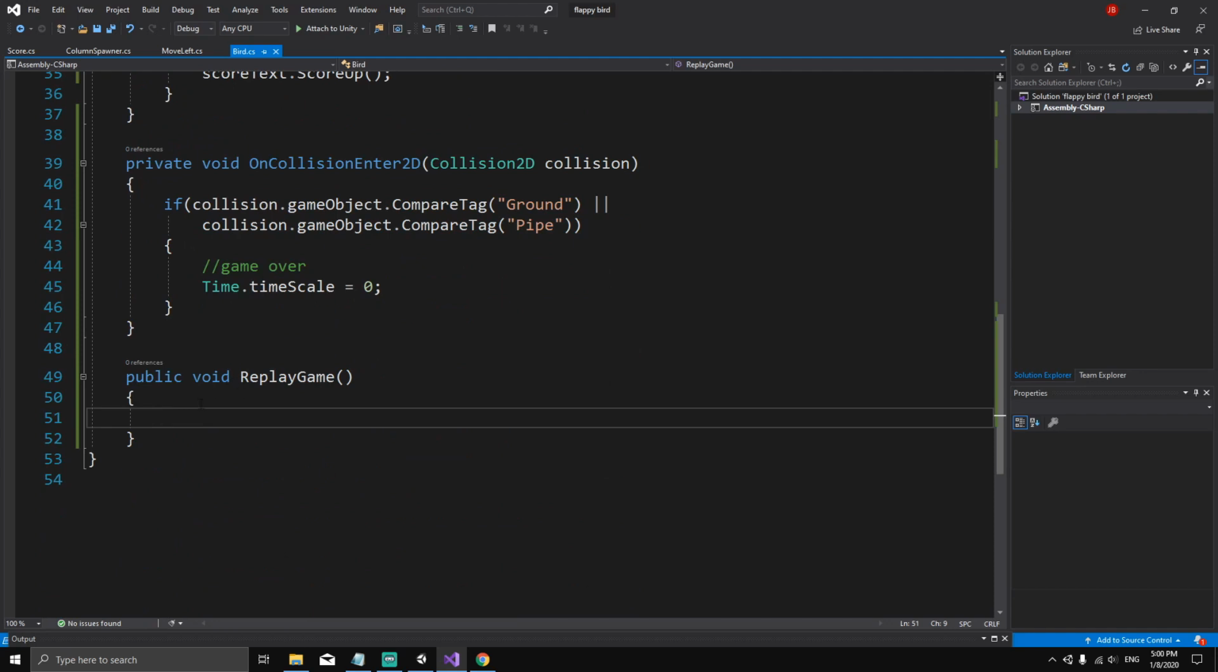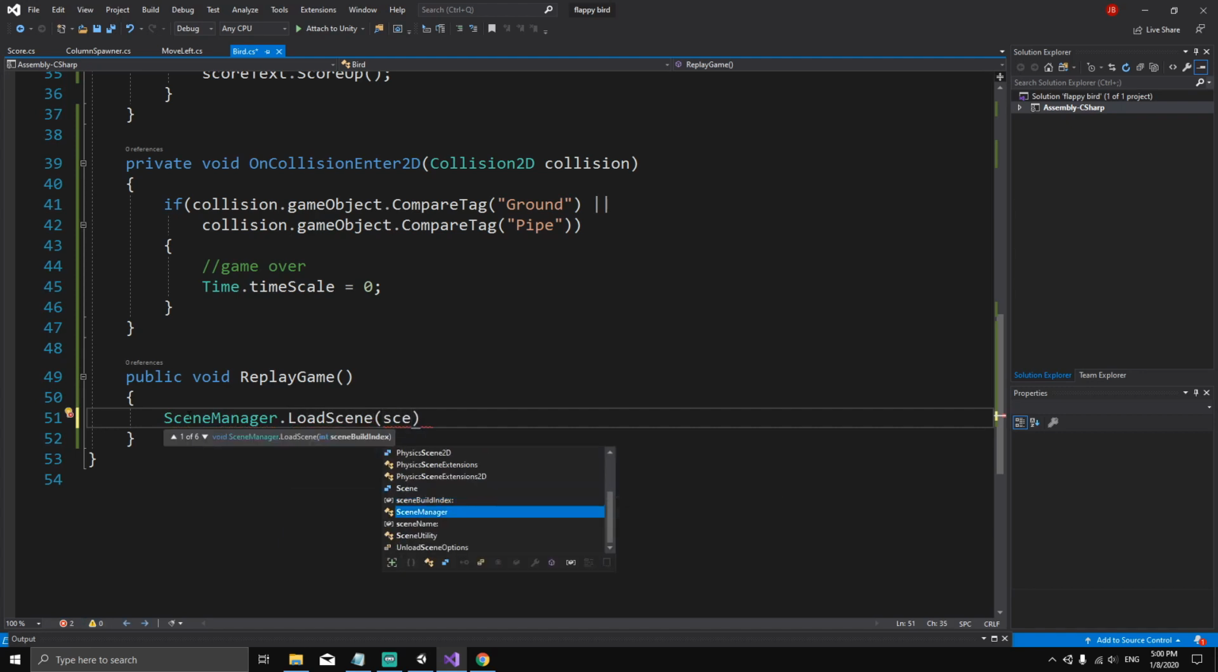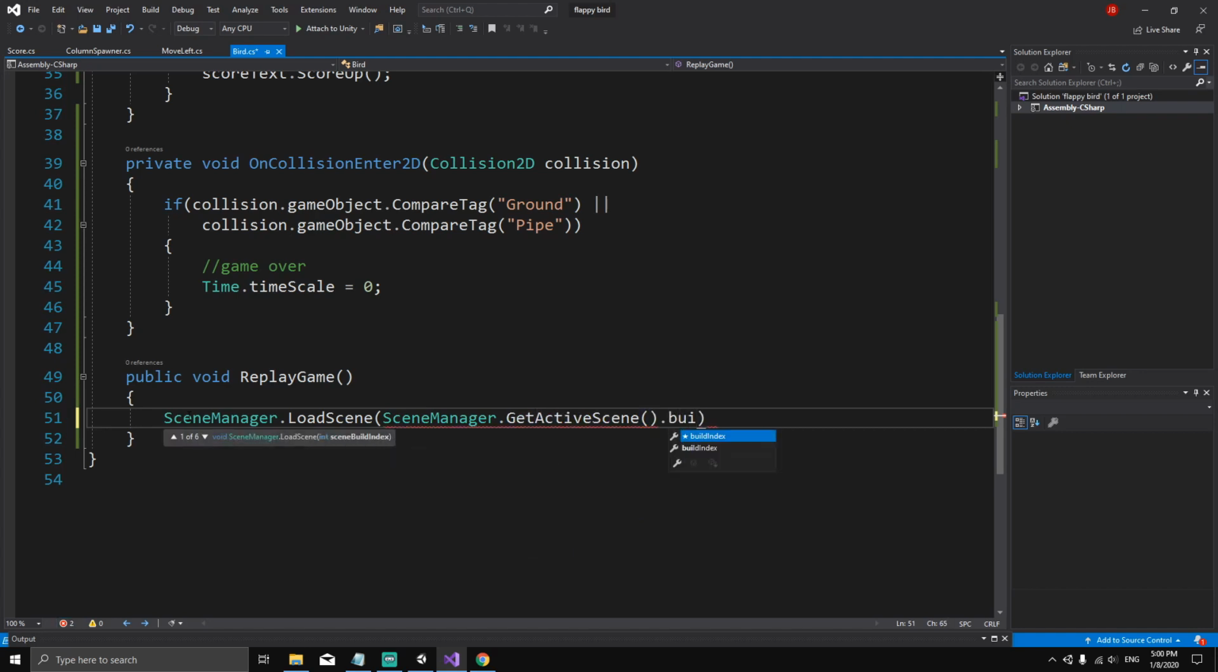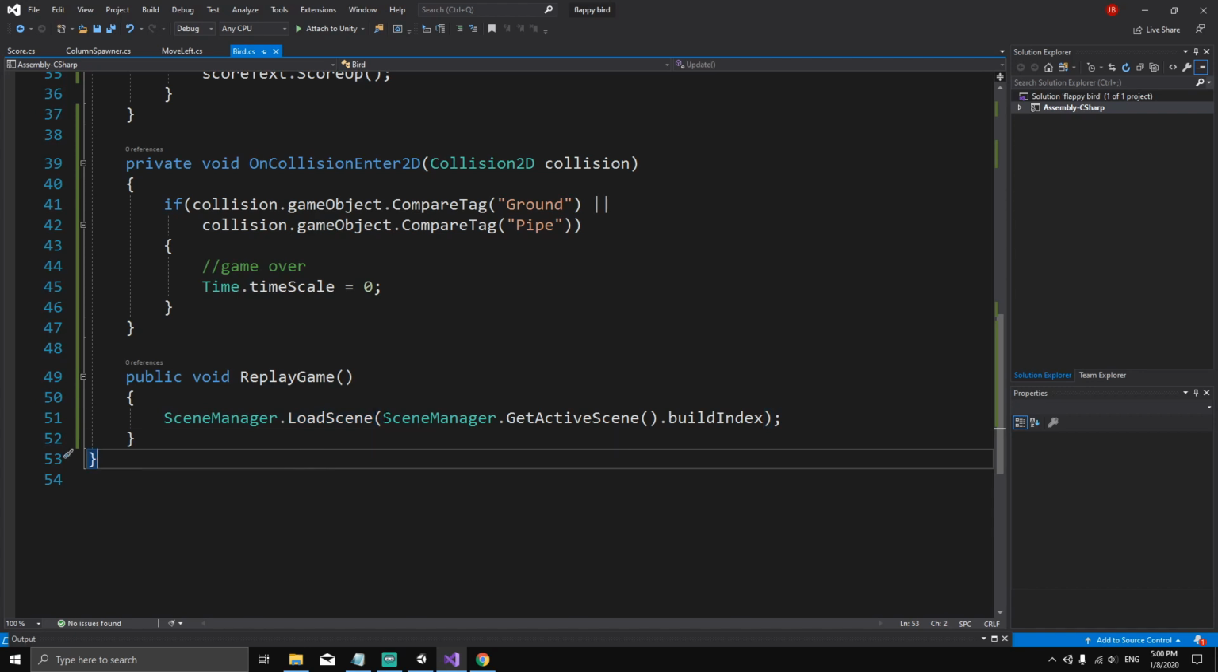Because when we execute the functionality of the button, we want to load the same scene that we were playing in the beginning. So here we're going to say SceneManager.LoadScene, and here we're going to call SceneManager again .GetActiveScene(), open and close parentheses, .buildIndex. This might look like an alien line of code, but what we're saying is that I want the scene manager to load the active scene, and we have to look for the build index. Each scene has an index.